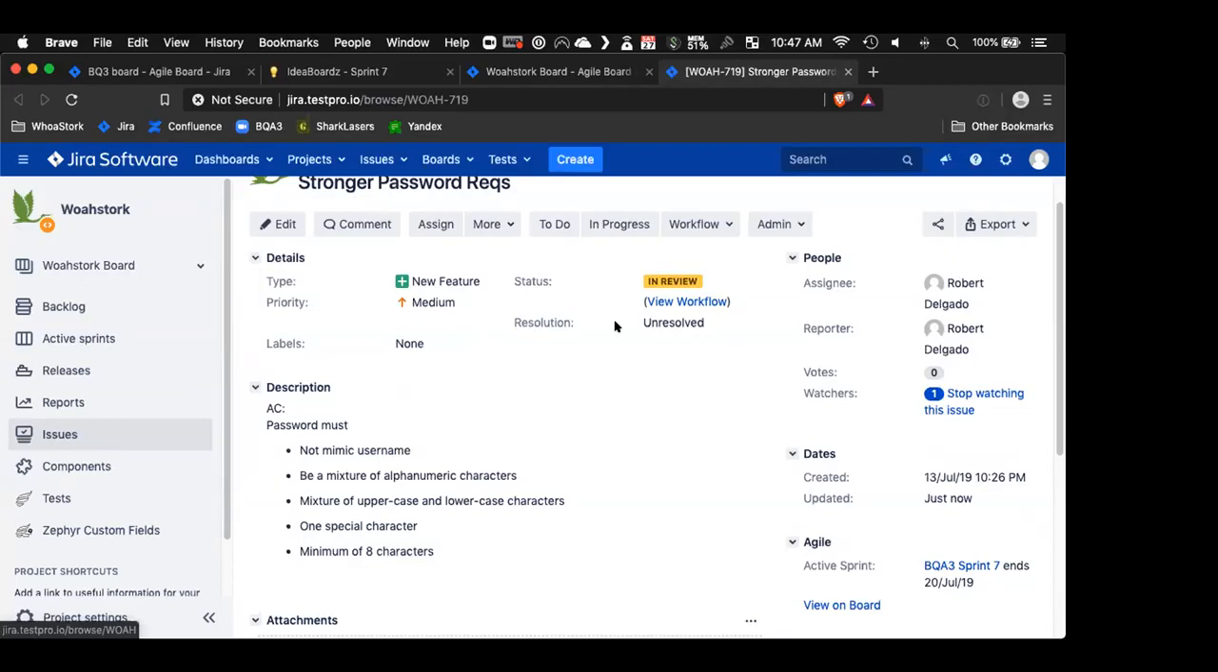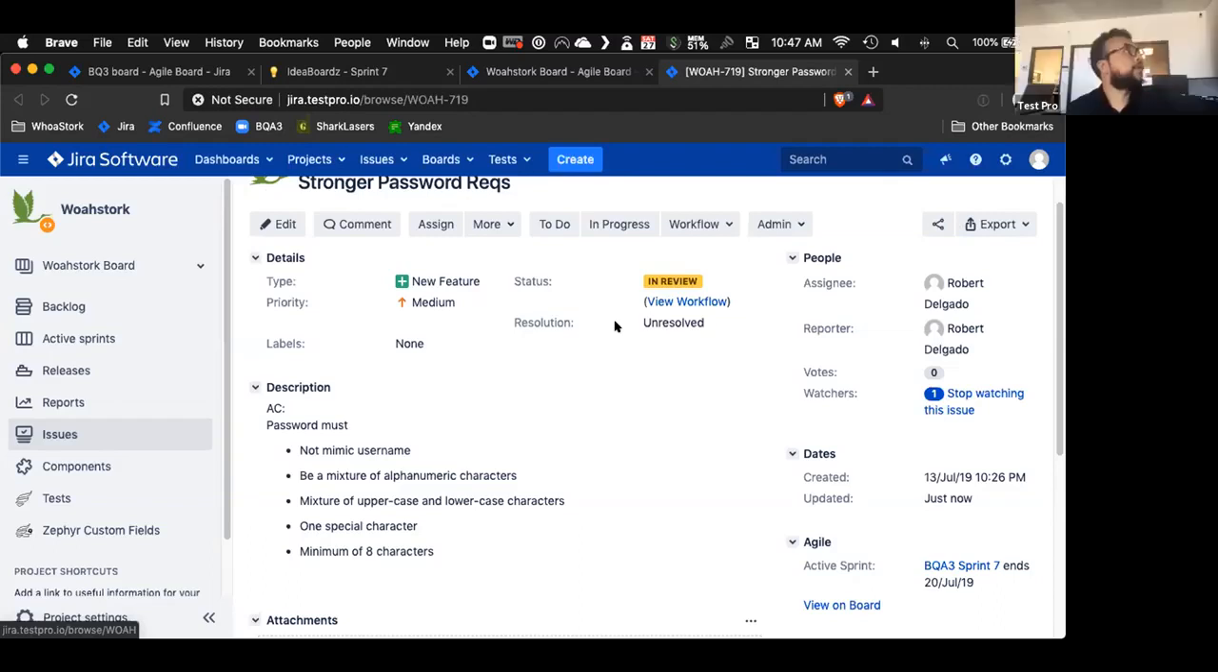Yes. Yeah, the question we had on this one was whether or not we had to prepare a separate test case for each requirement, or whether these requirements could be listed as separate steps under one test case. Good question. That's what I started thinking to myself once I started reading these too. So let's see, how would we do this? Password must not mimic username. Must be a mixture of alphanumeric characters, mixture of uppercase characters. How did you do it?